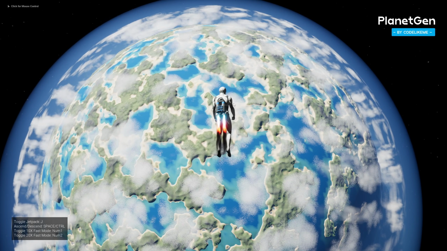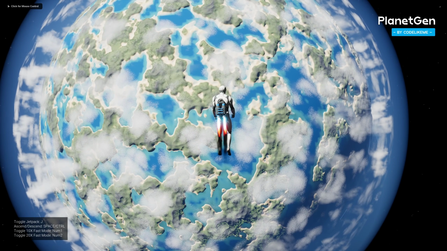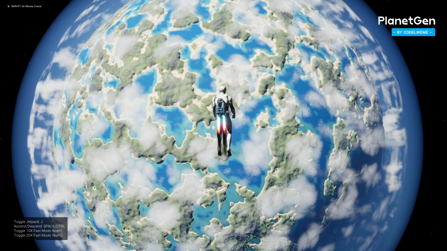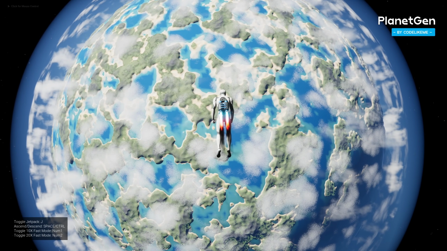So this is the 1.9 update of the PlanetGen, and the main thing that I have worked on is the single layer water material applied to the planet itself. Here you can see in the shallow ocean area a lighter color and then a darker color in the deep ocean area. So that's the main improvement here.